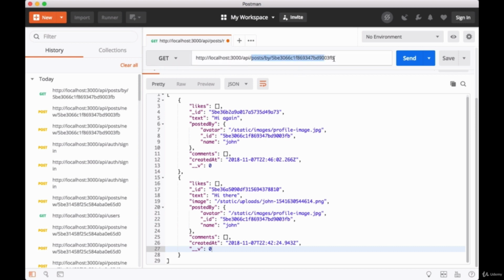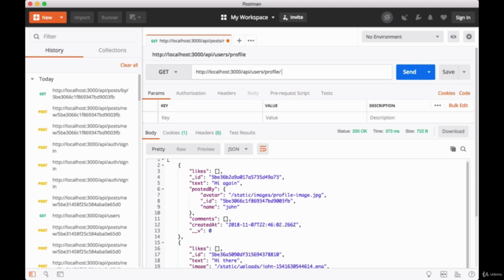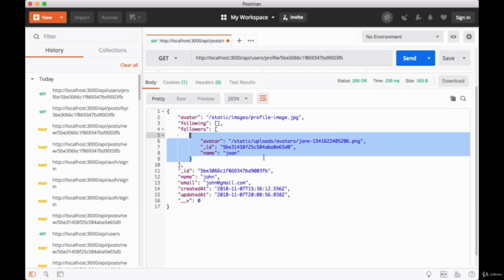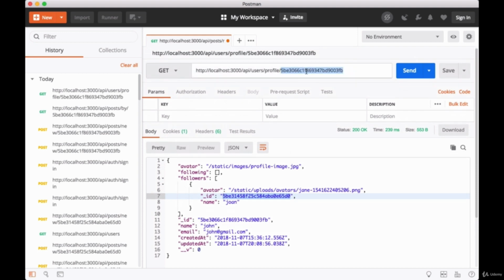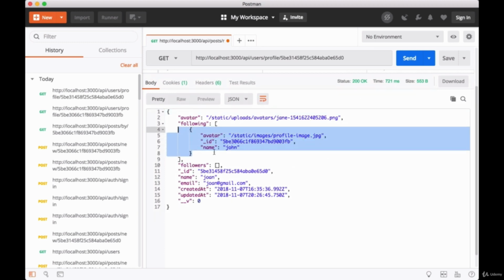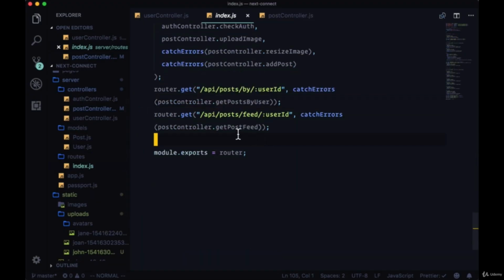So let's make a request for a certain user's profile, say API/user/profile. We'll get John's profile. We see that Joan is following John. So actually we'll get Joan's profile. So Joan's following John. How do we make it so that she has a feed that includes John's posts? Well, this functionality will be for, if we look at our routes, the getPostFeed function, and the endpoint for this is API posts feed and then user ID.